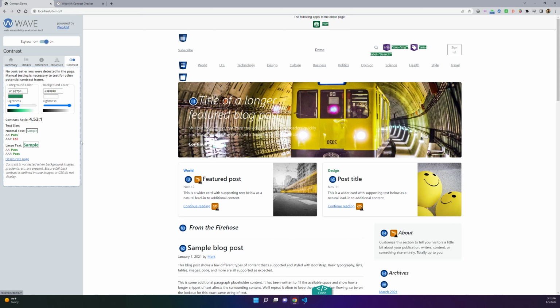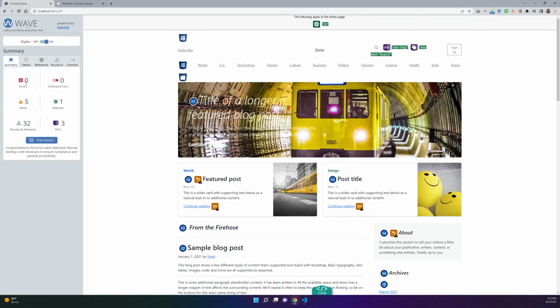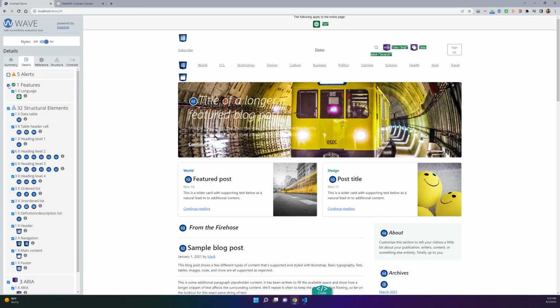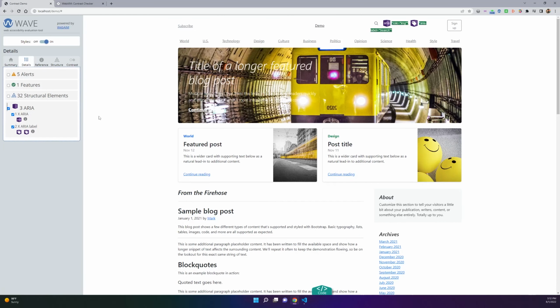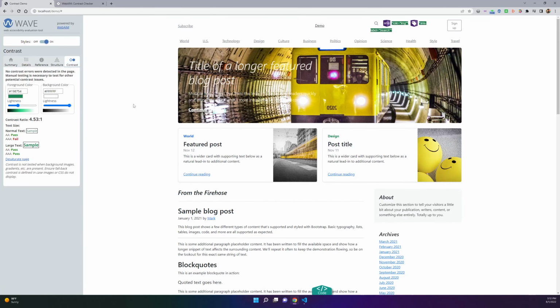Green text, white background, passes AA. Good to go. Alright, now for the hard stuff. The stuff that nobody seems to ever test or fix, and it drives me crazy, and that's text over pictures. So let's go ahead, set the text to white to match this font color you see here.